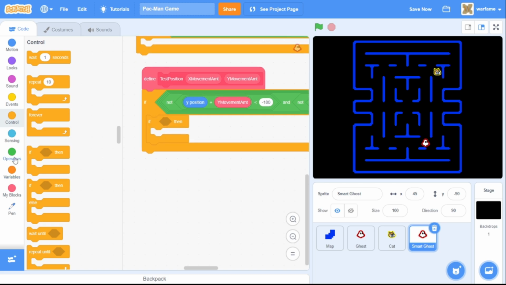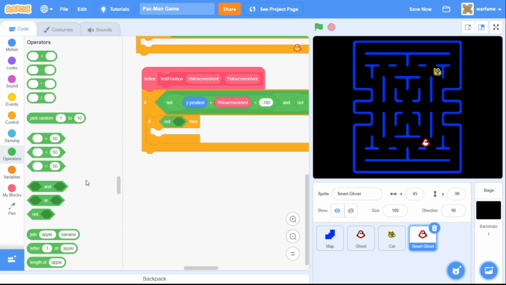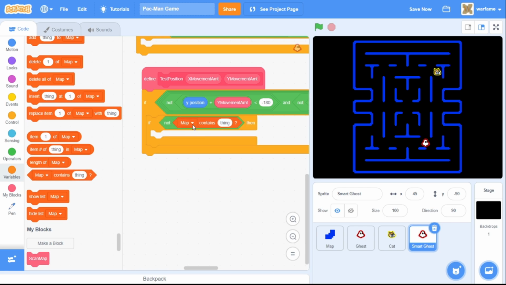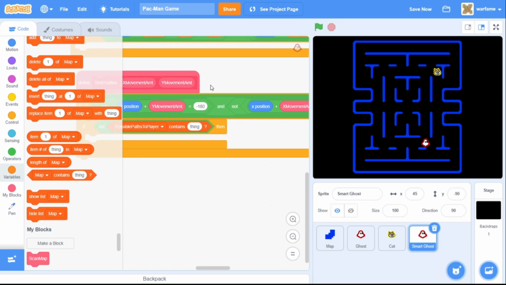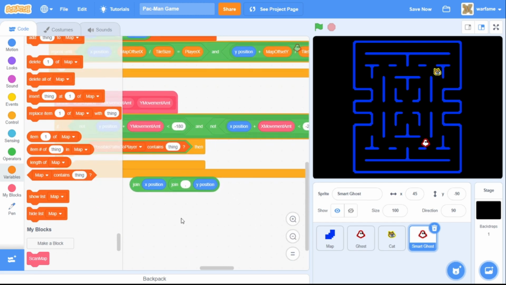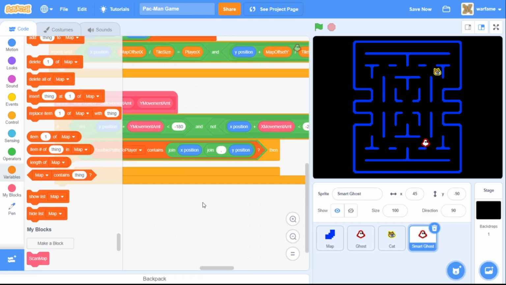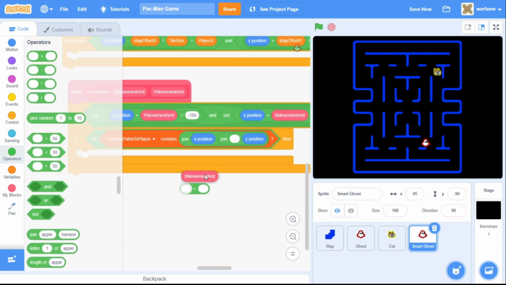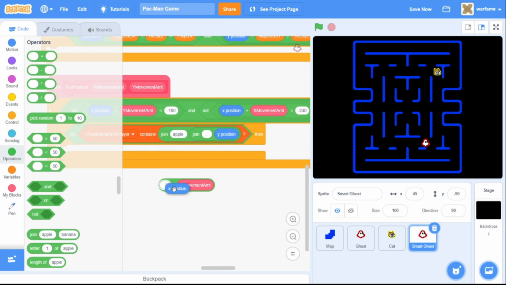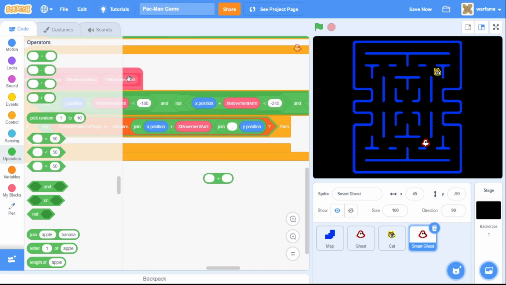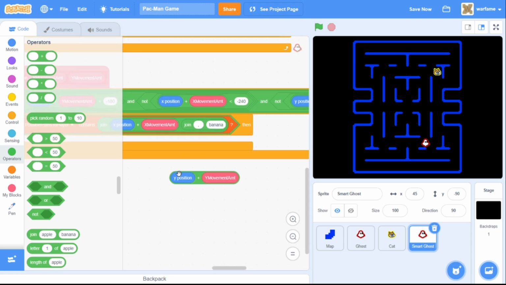So inside of this, let's go to operators, grab a not, and check if not the possible paths to player list already contains, and let's go up and copy this join block and drag this join inside of here. And let's also go to operators and add our X movement amount and drag this X position on the left side and drag it back in. And also do the same for the Y movement amount with the Y position.